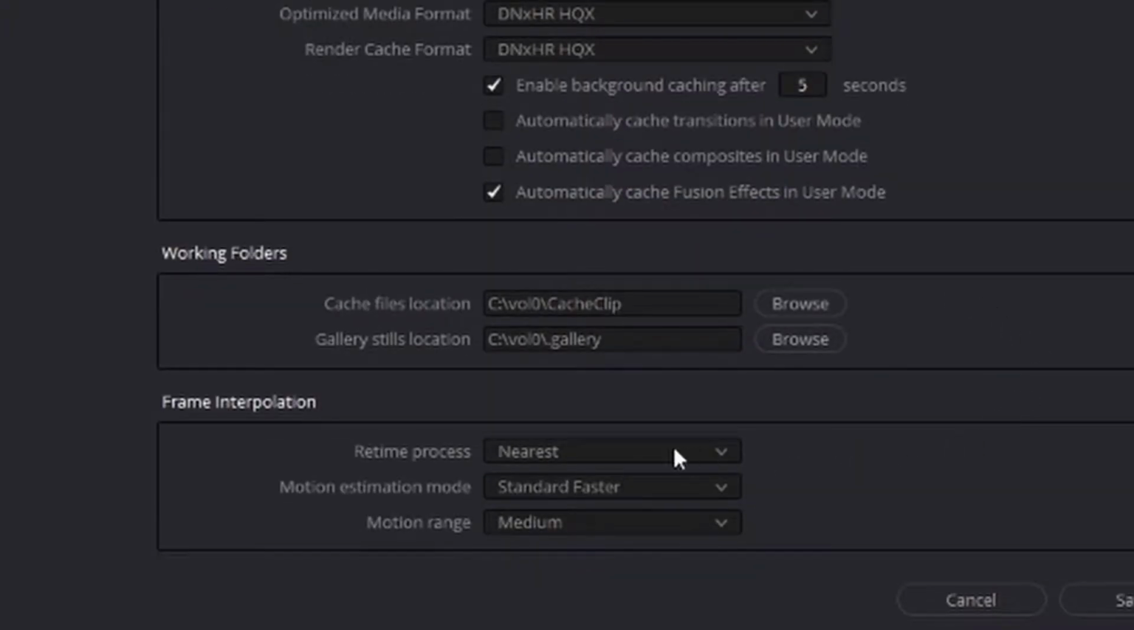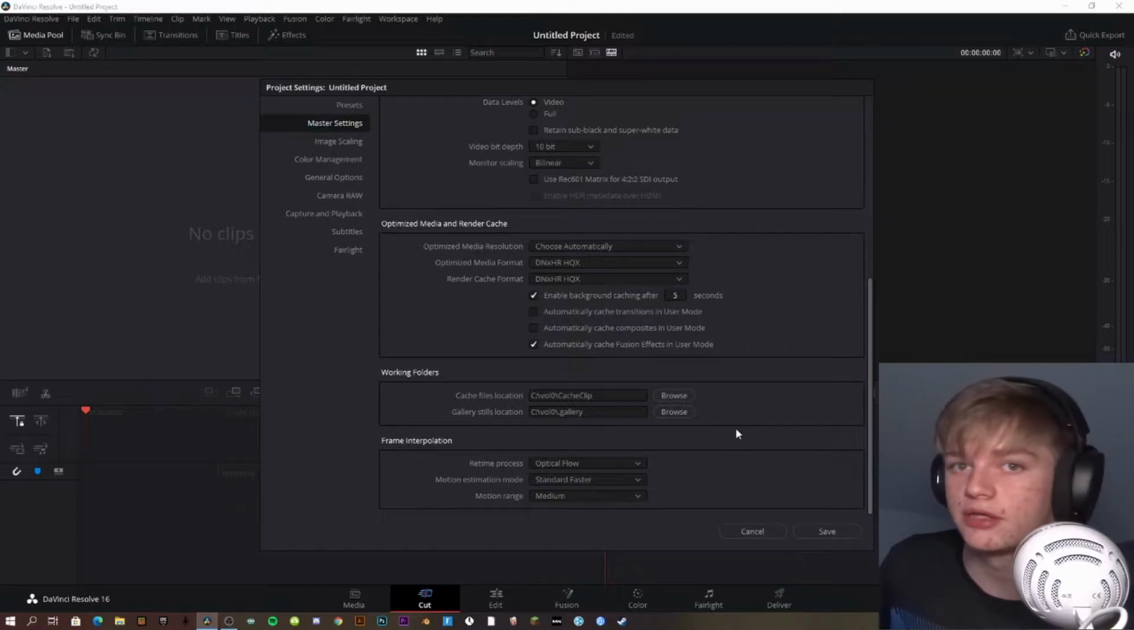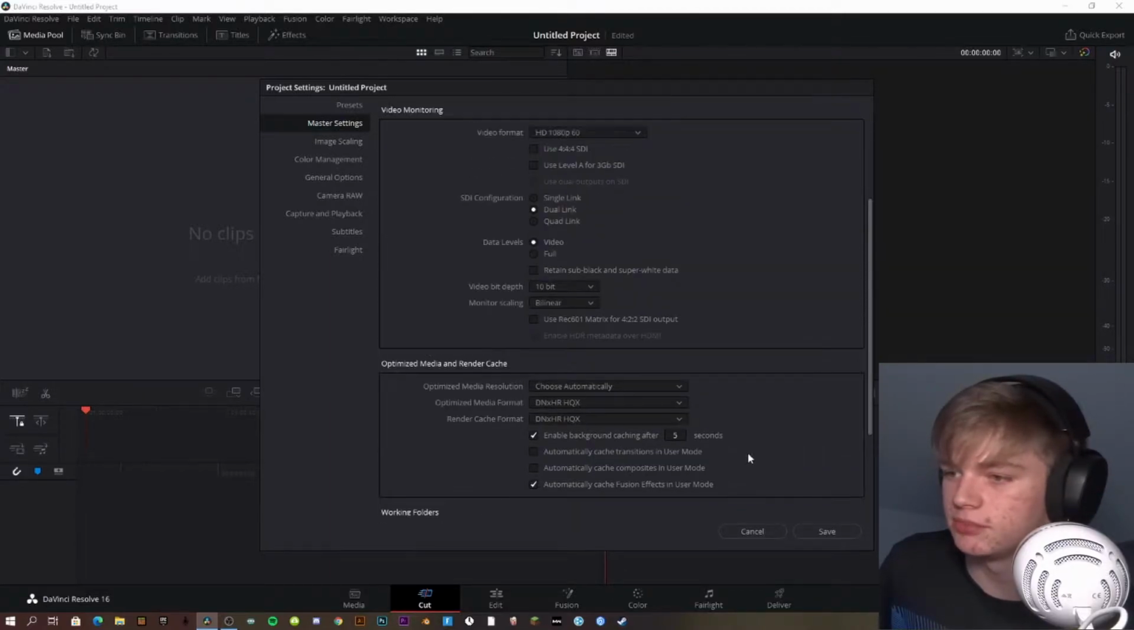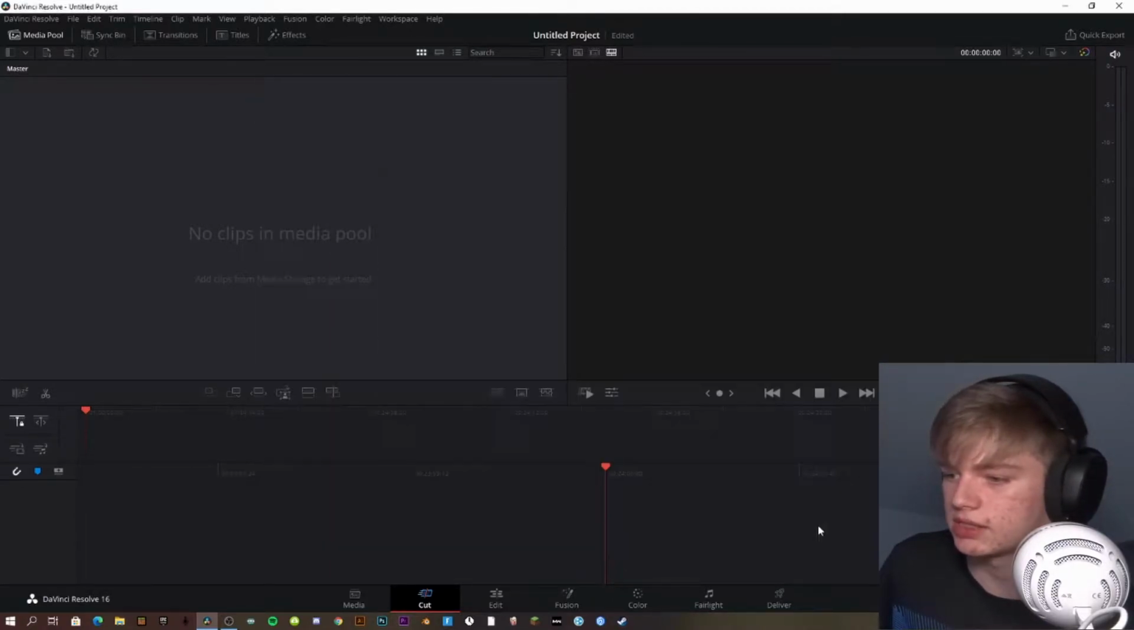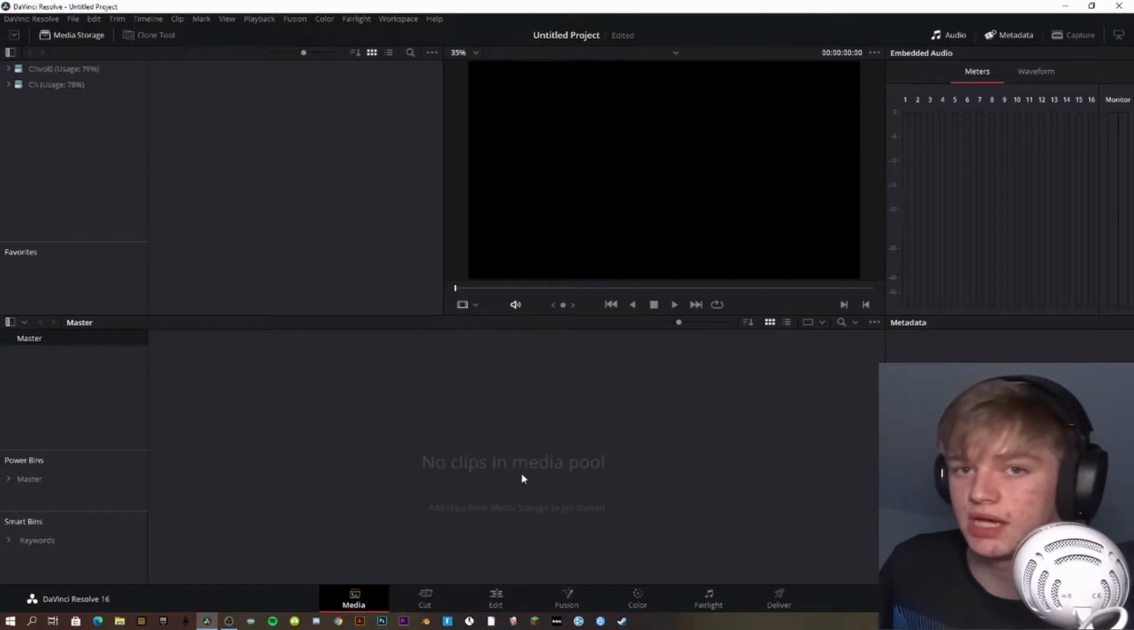go down to the very bottom, nearest, change that to optical flow. It'll make your slow motion much better and much smoother. So once you've done that, click save, go to media, and now this is where you want to import your clips and song.